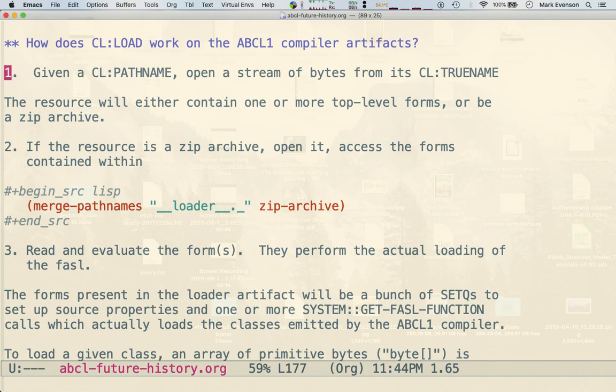These are used to open a stream of bytes from its CL true name. And the resource will contain one or more top-level forms or be a zip archive. That one or more top-level forms is a special case in which we're loading system code. So we'll ignore that for a second and just talk about the standard case when it's a zip archive.